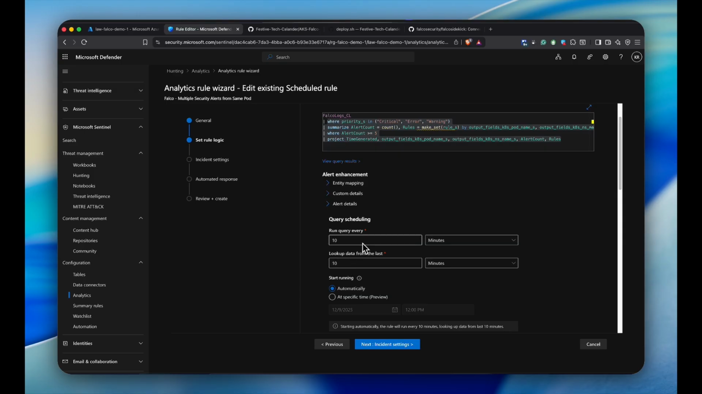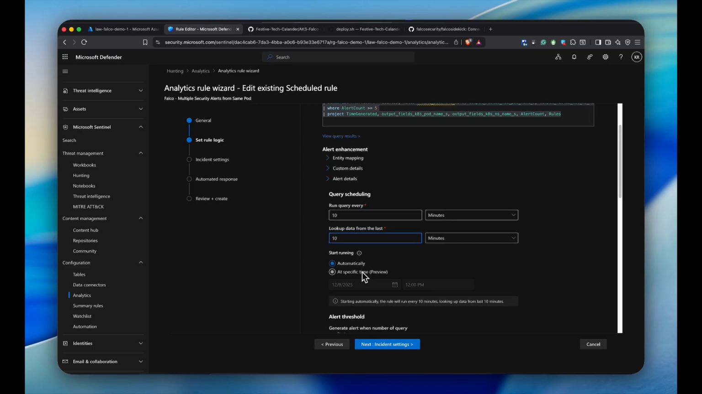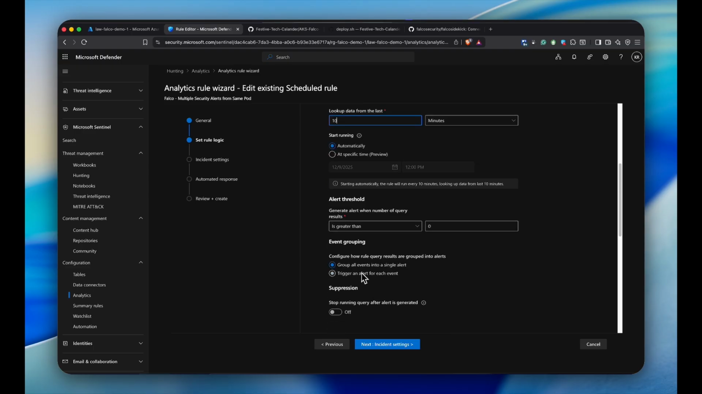This is a scheduled query, so it will run every 10 minutes and look up 10 minutes of data. These values can be configured based on your requirement. The start time is automatic, so it's running automatically. The alert threshold is greater than whatever threshold we like. So if you want to reduce the number of false positives, then you can increase the number you need, right?